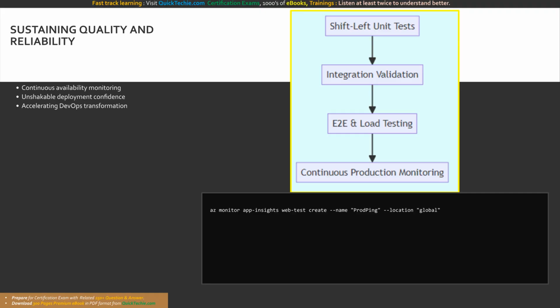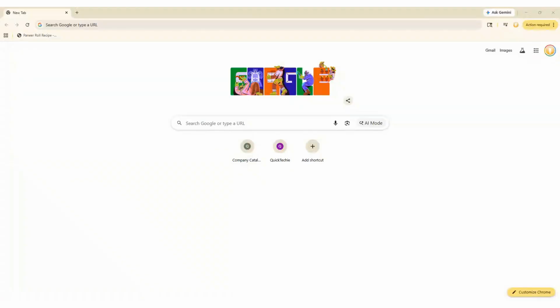dive. Extending the testing strategy into production, this CLI command configures continuous global availability ping tests, ensuring the application remains highly responsive long after the initial deployment. The ultimate quality continuum, beginning with shift-left unit tests, progressing through robust integration, E2E, and load testing, and culminating in relentless, continuous production monitoring.